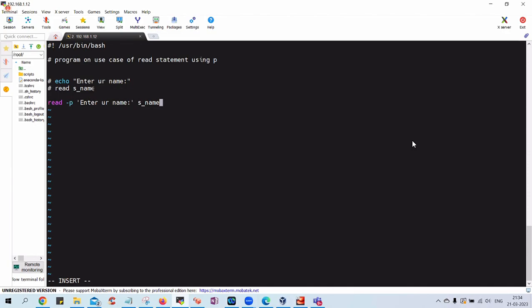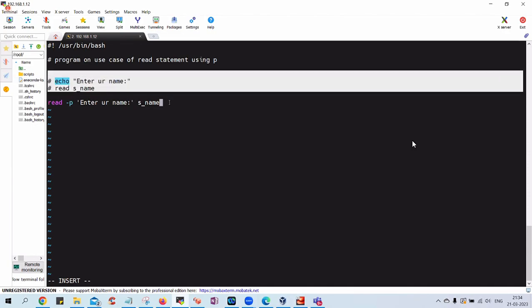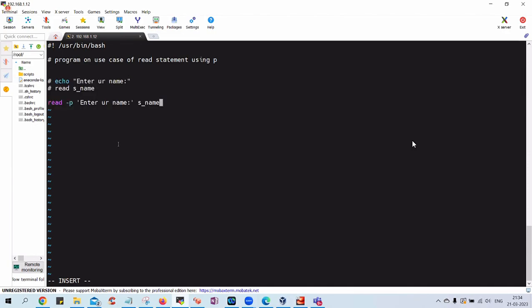So whatever you have written here, this is exactly the same as this. So the flexibility of the echo statement that you're trying to write separately, you can integrate that functionality into the read command by using the option P. So let's say read -p, enter your ID. Okay. So S underscore ID.